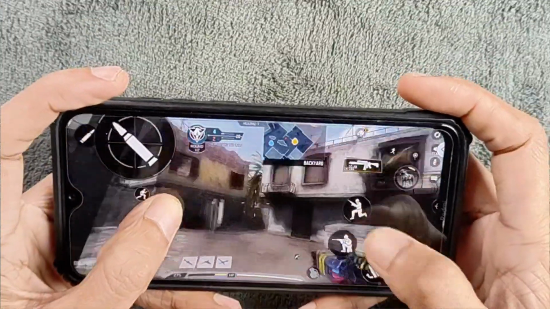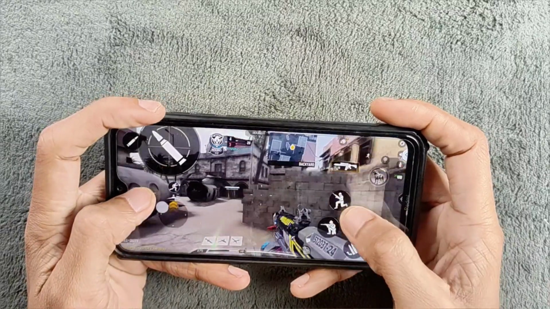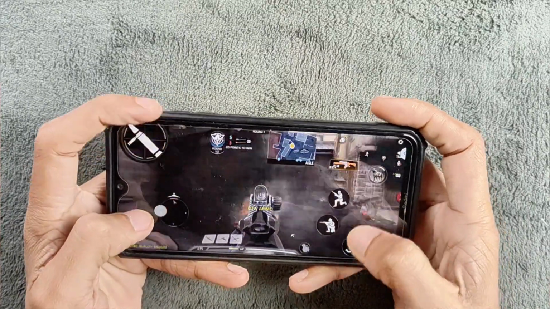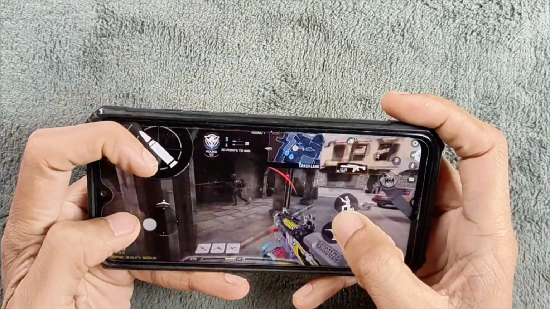And lastly, in terms of gaming, the gaming performance is quite good. I haven't faced any frame drop issue or hang or lag, anything like that. It is pretty good in gaming. So if you are a gamer, you can definitely try this ROM. I did play Call of Duty here, no issue at all.